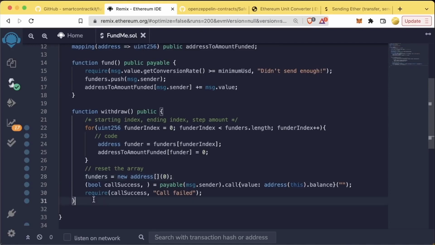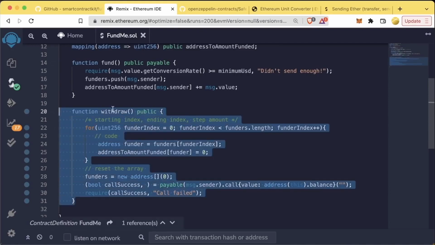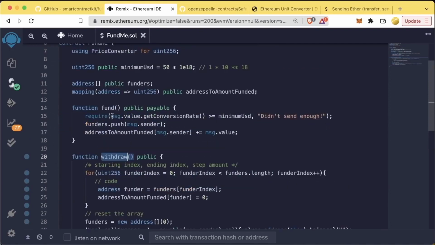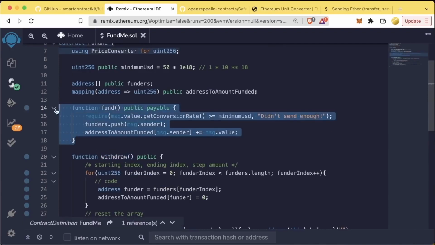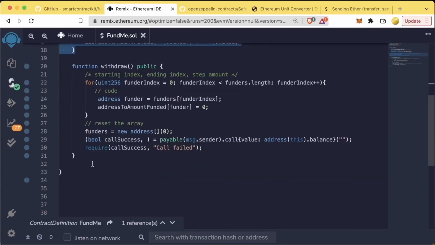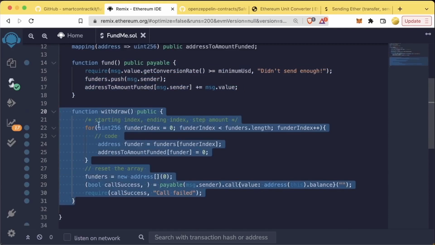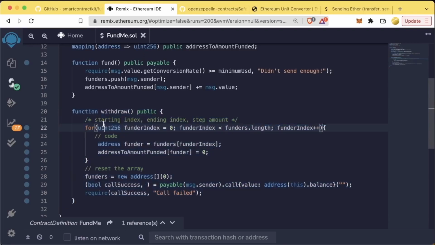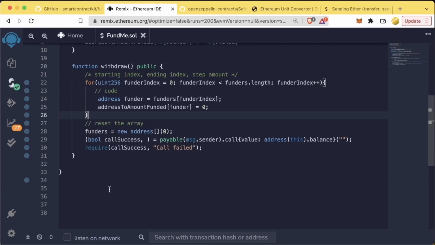However, there's a bit of an issue here. Right now, anybody can withdraw from this contract. So anybody can fund, which is what we want, but we don't want anyone to be able to withdraw. We only want the person who's collecting the funds to be able to actually withdraw the funds. So how do we set this up so that the withdraw function is only called by the owner of this contract? Well, to do that, we're going to set up a couple new functions.